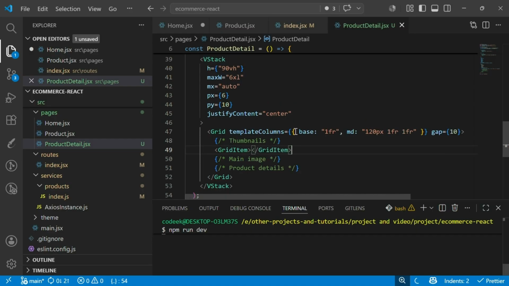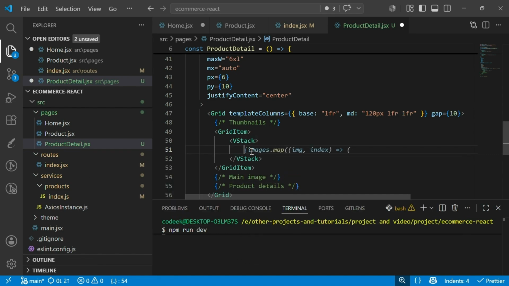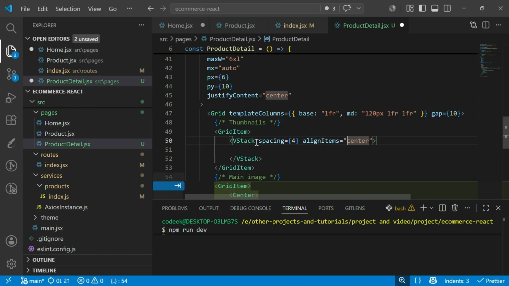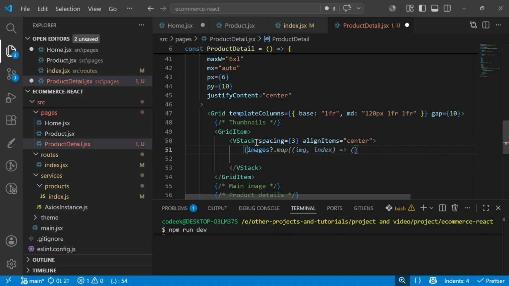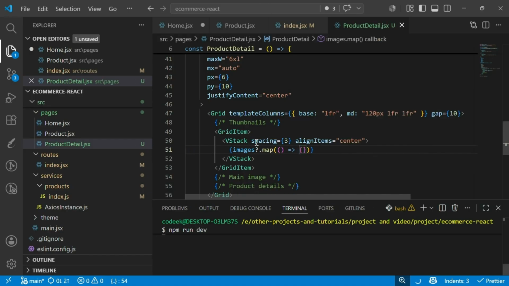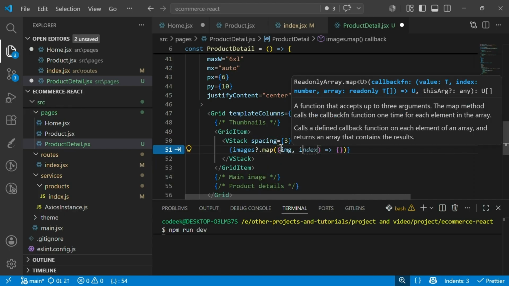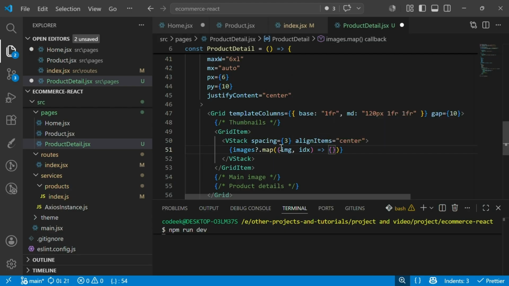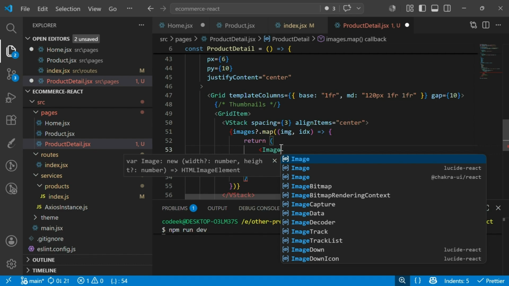So it should be create item, and inside of here, let's first of all create a vertical stack to vertically align the items, and let's give some spacing, and align items will be center. And after that, let's now map all the images of that particular product, right? So map, and it should be function, and let's get the image and also index, and after that let's return a simple image. All right, so let's wrap it.